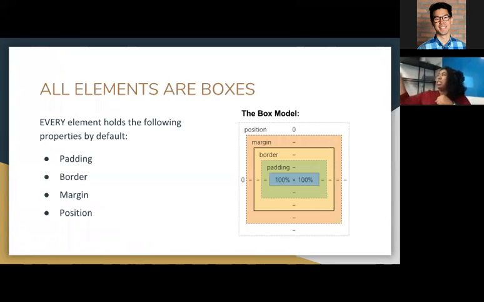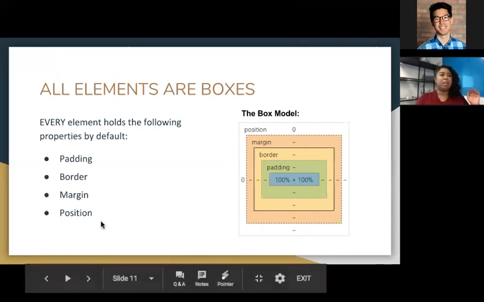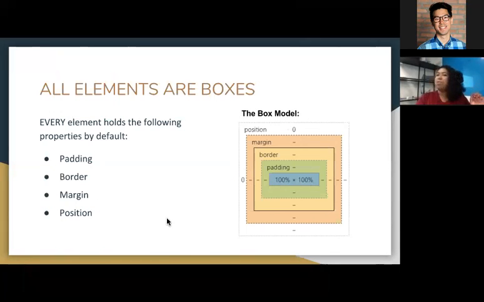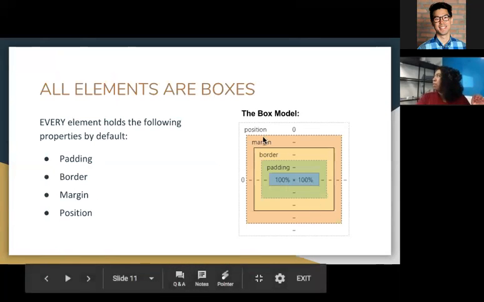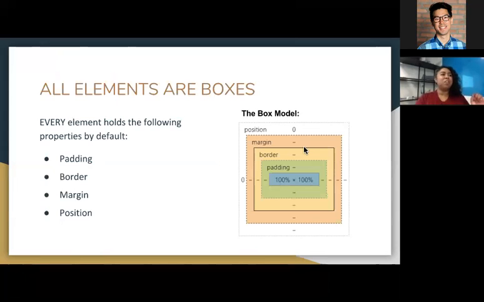Every element will hold these types of properties: padding, border, margin, and position, okay? And if you've ever looked at your Chrome DevTools, you might have seen this thing hanging out on the side. This thing is saying for any given highlighted element, these are the box settings that are being applied, okay? So the inner blue box is the actual content, the super inside part that's being displayed or not displayed or whatever, right?